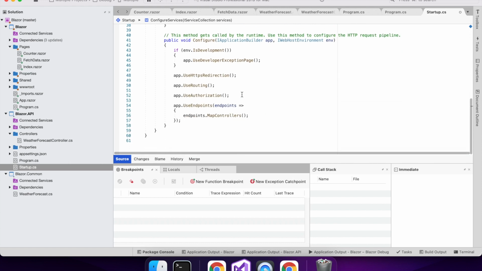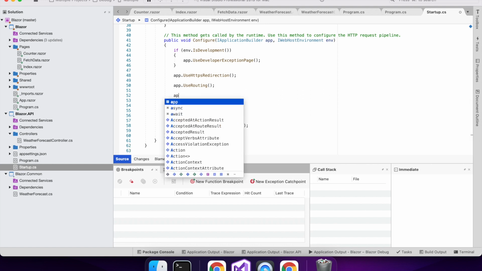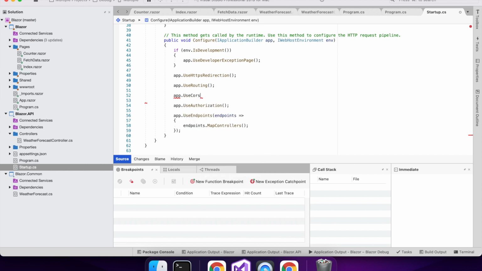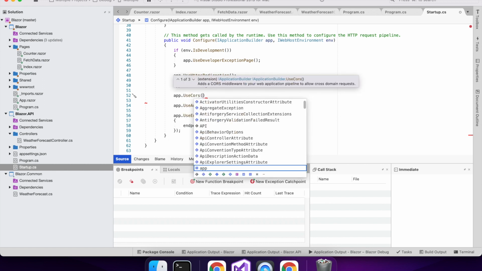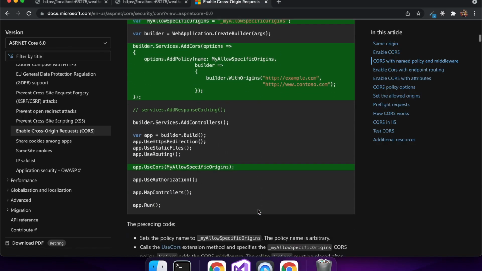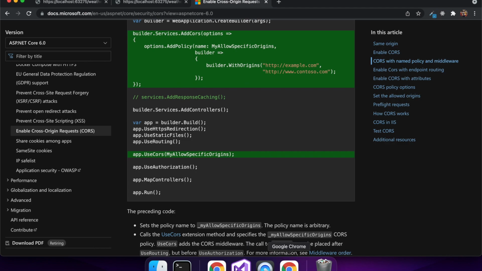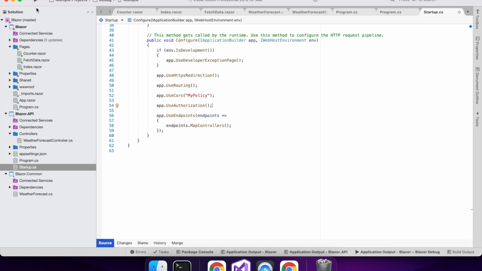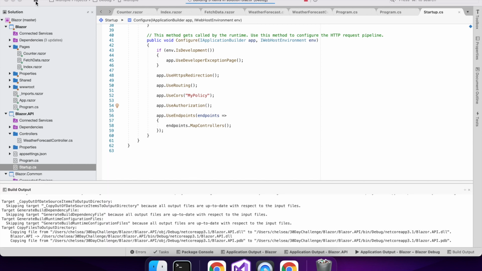And then you want to enable the CORS. So use CORS, and then you give the policy name. So my policy. Cool. Once that's done, you should be able to run it and hopefully it will load.